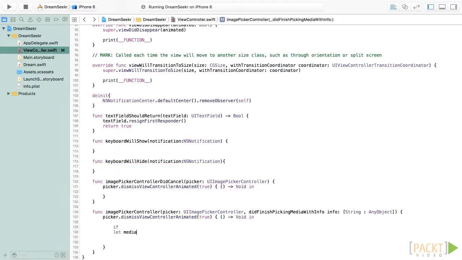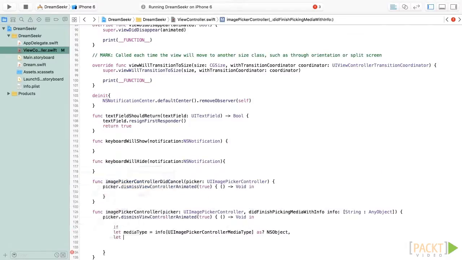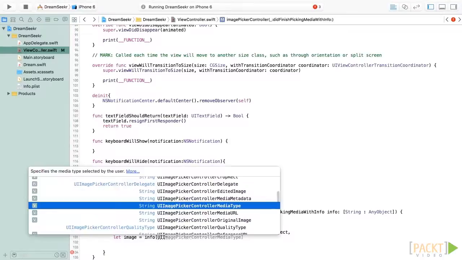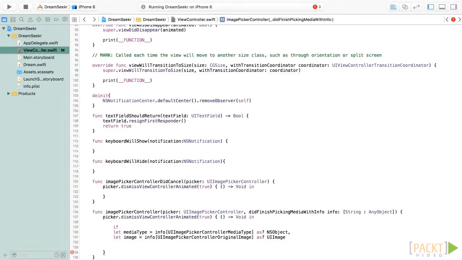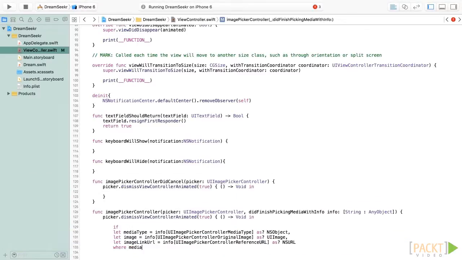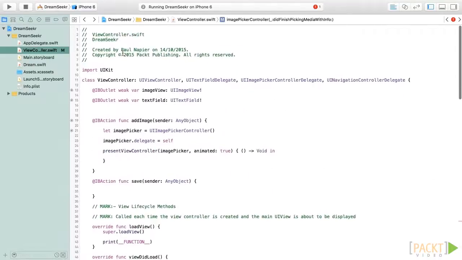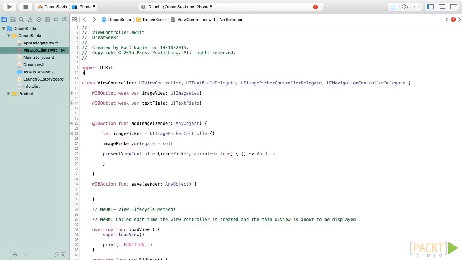I'm going to check if the media type is an NSObject. I'm going to check if the image is a UIImage. I'm also going to check if the image link is a URL. And there, where the media type is a type of image, that's where I'm going to add in all of my code. This constant that we're comparing to media type, kUTTypeImage, is a special constant that requires a different framework to be imported, which is MobileCoreServices.